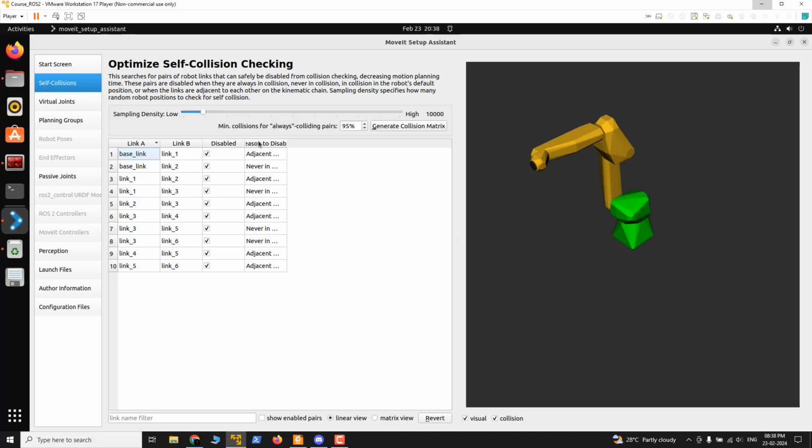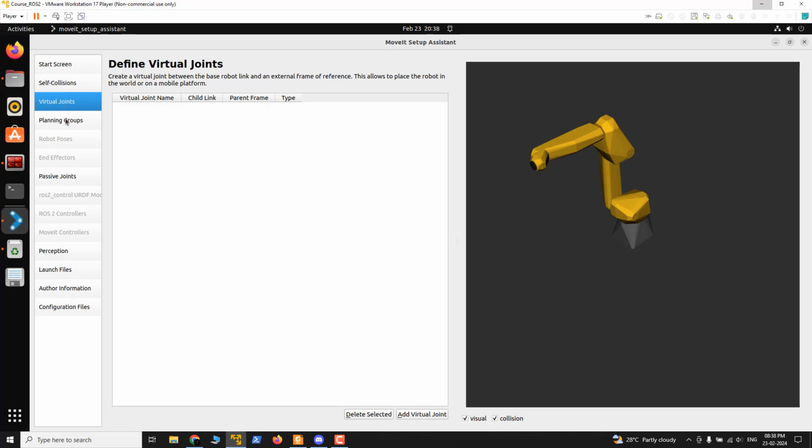Okay, you can increase it, but if you increase the sample density, then the motion planning will be taking a lot of time. Okay, so we just created it, and then the virtual joint comes, in the third option, which is like if you want to add a mobile robot, or if you want to add another joint like world. Okay, currently the first link will be base or something. If you want to add a virtual joint like world, you can add it here. Okay, so that is optional. It may be useful while working with a mobile manipulation robot.